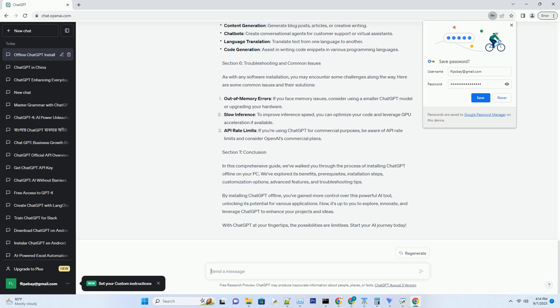Section 1: Understanding ChatGPT and its benefits. Unveiling the magic of ChatGPT. ChatGPT is a language model developed by OpenAI, based on the GPT-3 architecture. It excels in natural language understanding and generation, making it suitable for a wide range of applications, from chatbots to content generation.